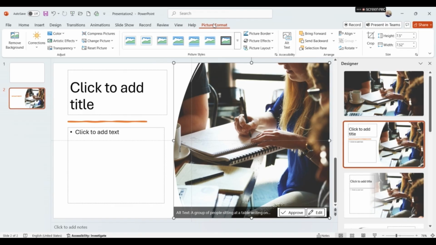Okay, now look at this. We have a new ribbon. It's called Picture Format. And this is the extra ribbon I told you that you will have when you insert something, a table, video, image, or anything.